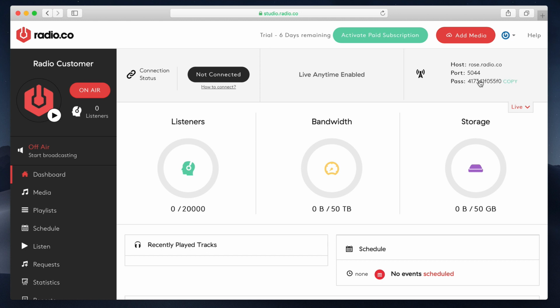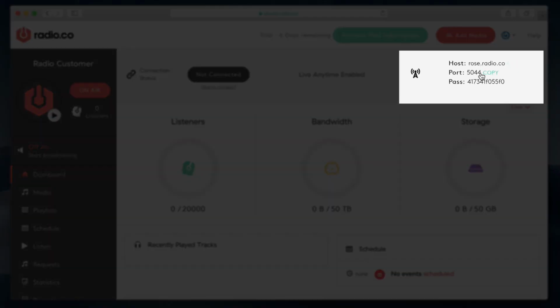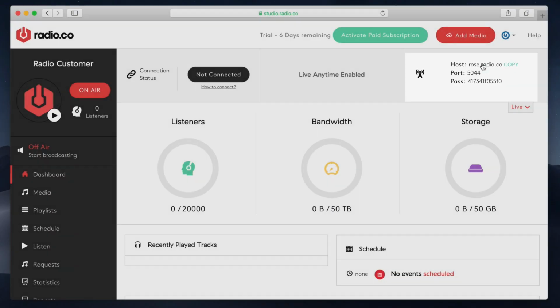You also have some information. If you've ever used a shoutcast server, this will appear familiar: a host name, a port, and a password. These are unique to your account, so don't share these with anyone else because everyone has their own individual connection details, especially if you start inviting other DJs to broadcast live on your system. This information is completely unique to you, but will allow you to broadcast live from any software that's Shoutcast or Icecast compatible. Again, we're going to cover this in a later tutorial video. I'll explain more about that later.